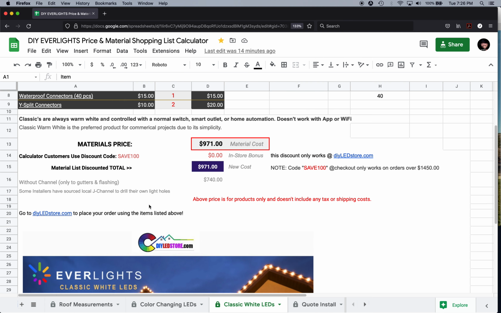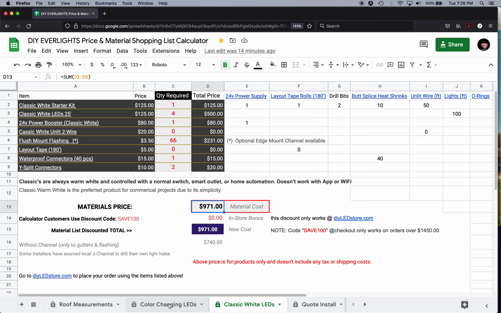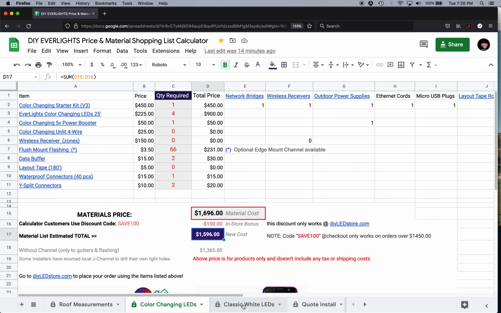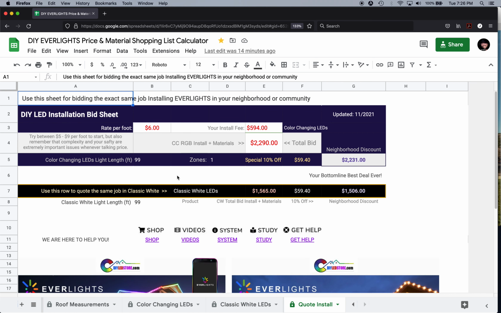So it's a very cost and time saving product line. This is what your material costs would be for classic white. So you basically have a quote for color changing and classic white, and then if you want to know how much it would be to install your own house and how much to pay somebody to do it, you can quickly change this to whatever you want, and it'll automatically calculate it for you.